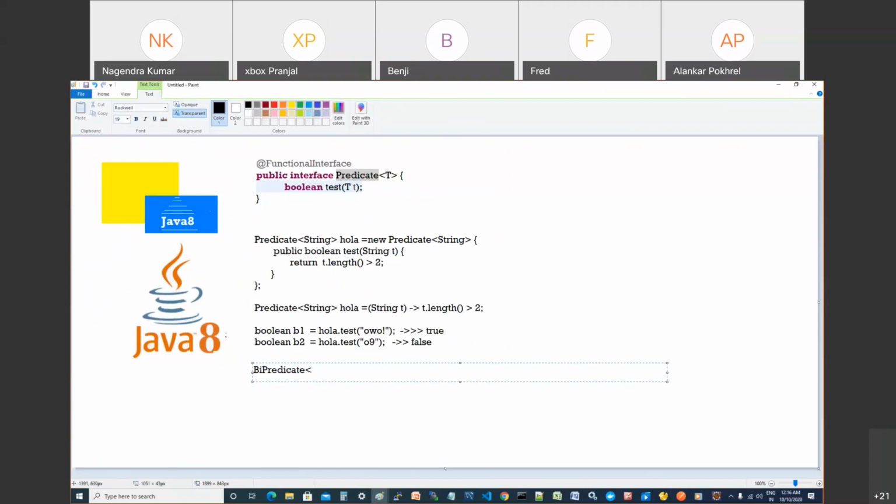Like here, it is taking two parameters. Here you can write first parameter is string, second parameter is integer, right? And the method is test, two parameters. Here you have to return the Boolean value. How? T dot. Let me write. You have to just write some logic.